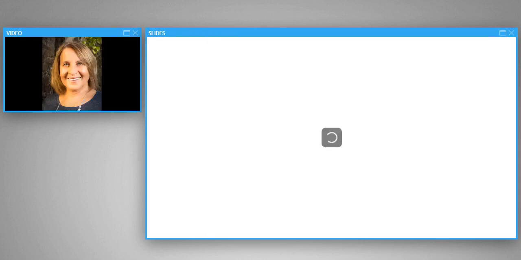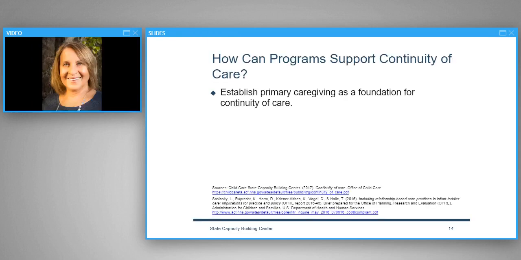Thank you, Julie and Tina, for setting that stage. An important thing to realize about continuity of care is that primary caregiving is the foundation of continuity of care. An initial step for implementing continuity of care is determining if primary caregiving is in place and if there's a need to strengthen the primary caregiving model before implementing continuity of care. Once we're sure primary caregiving is in place, childcare programs and family childcare homes can put practices and policies in place that allow each primary caregiver and the children in their care to stay together for the child's duration in the program, or as long as possible.